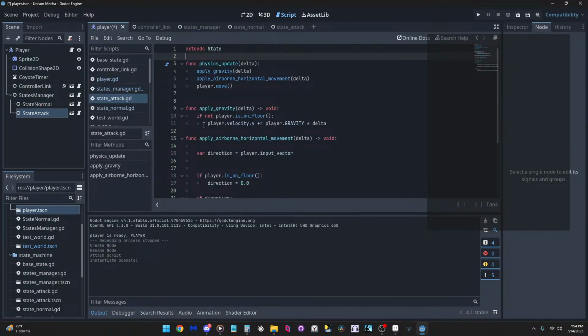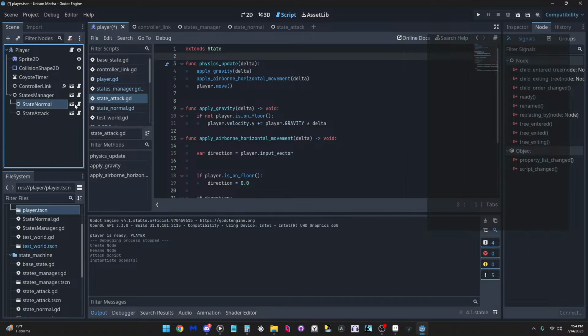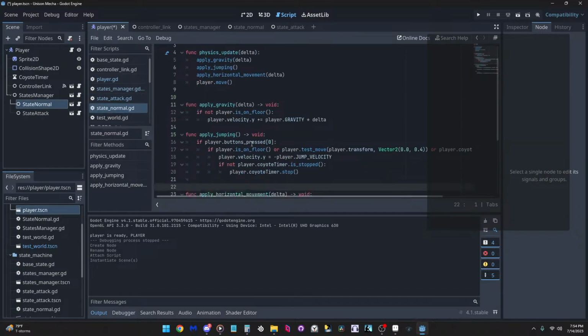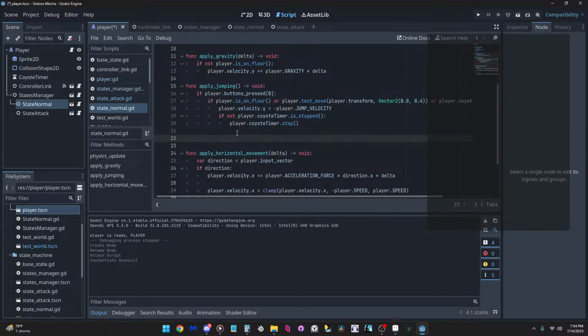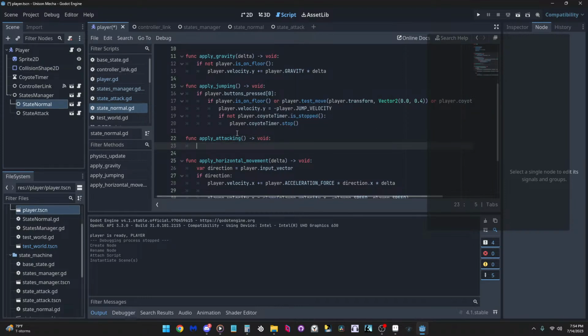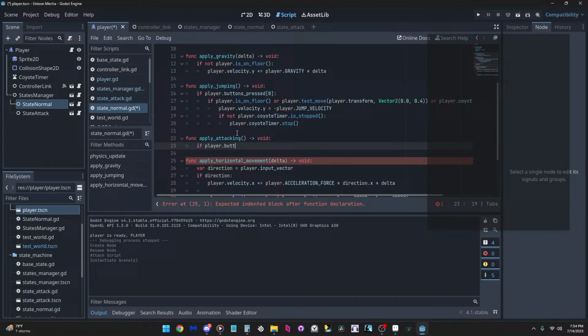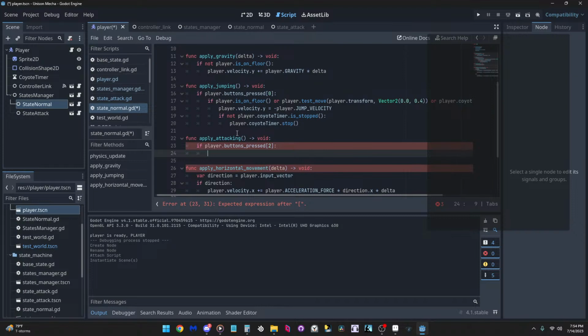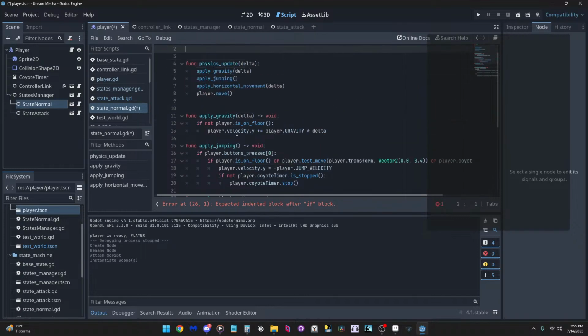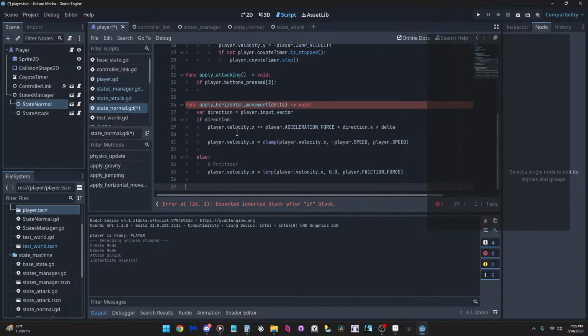Alright, so what we're gonna do is we're gonna say that if we are here, say function apply attack. And we're gonna say player dot buttons press. I think we're gonna go with 2. We're gonna say, let me see, is there like a way I can get the state? Oh shit, no there isn't.